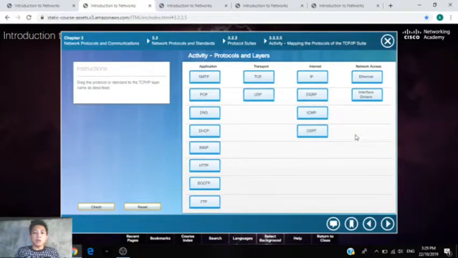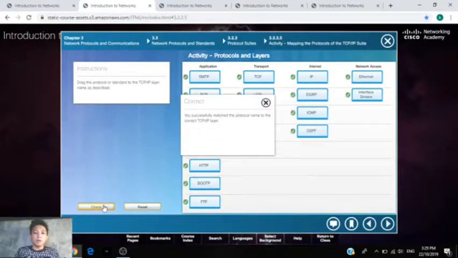So let's check if I'm correct or wrong for this activity. Hopefully, guys, all of my answers are correct. So let's check it. Correct. You successfully matched the protocol name to the correct TCP/IP layer. So now we are done with the protocols and layers activity.